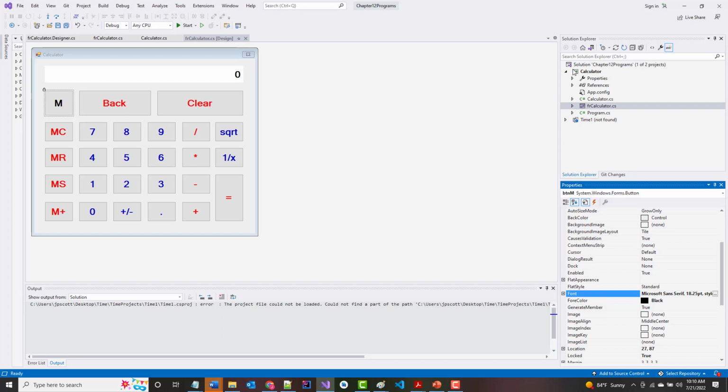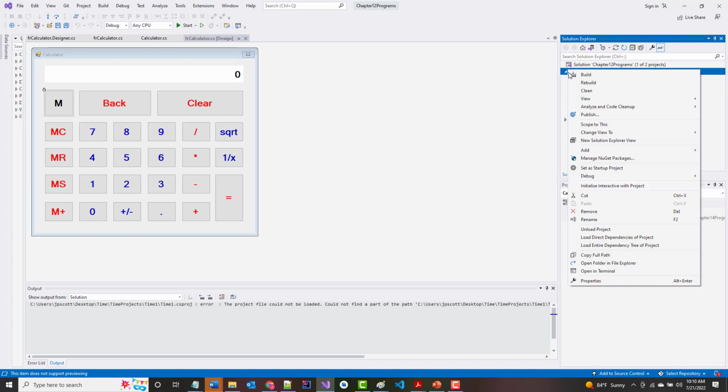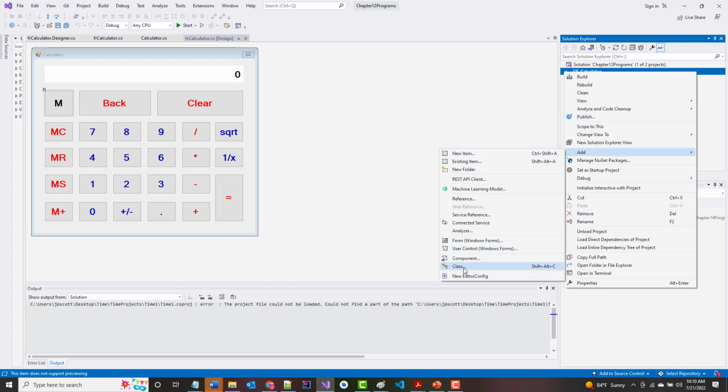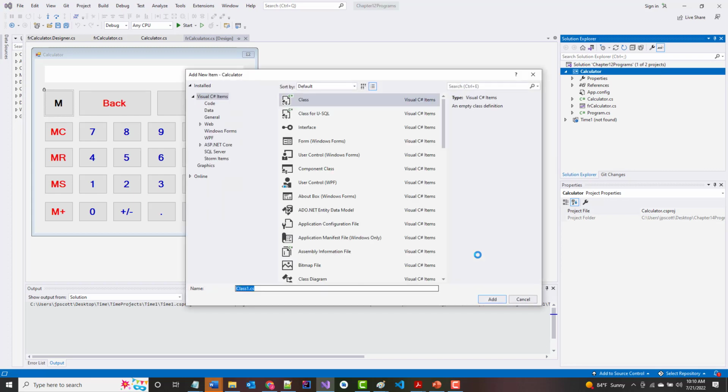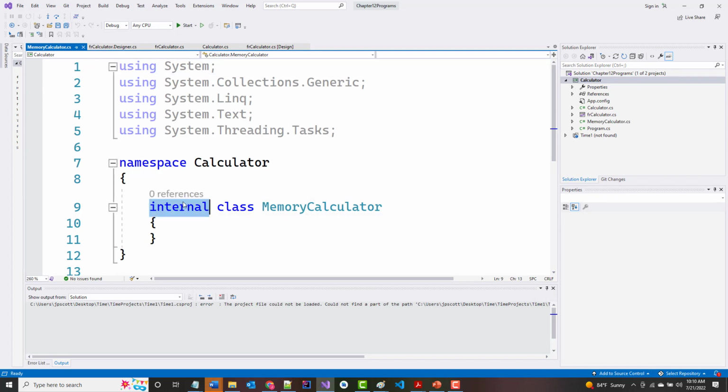So the first thing I want to do is come up to my calculator. I've already got my calculator class, but I'm going to create another class. I'm going to right mouse click here, choose add, go down to class near the bottom, and call this one memory calculator, MemoryCalculator.cs. And as always, I'm going to start by making this public.